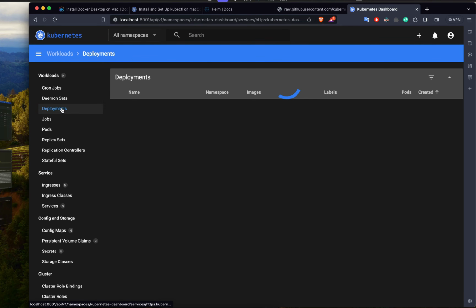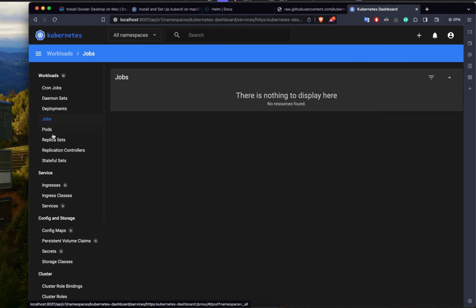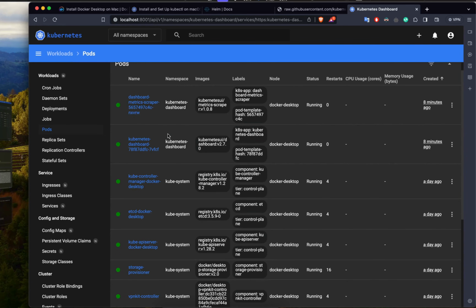Then we have the deployments. These are the different deployments that you have, more like the services that are holding each of these buckets. Currently we have the dashboard metrics scraper, CoreDNS, and the Kubernetes dashboard in there. Then for the jobs and pods, the jobs are maybe the currently running jobs on your pods, but the pods are more like the detailed view of the current running pods.